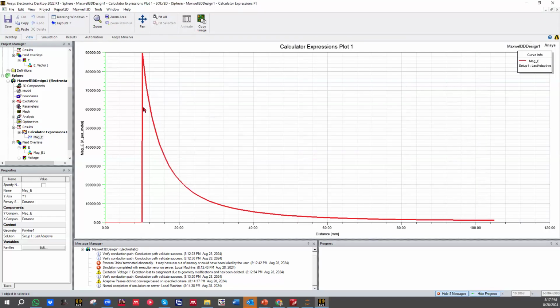For example, for the magnitude of the electric field, the simulation gives you this. So 0 inside the sphere, then an abrupt jump to some high value, right? And then this 1 over r squared dependence of the electric field as you go further from the particle.